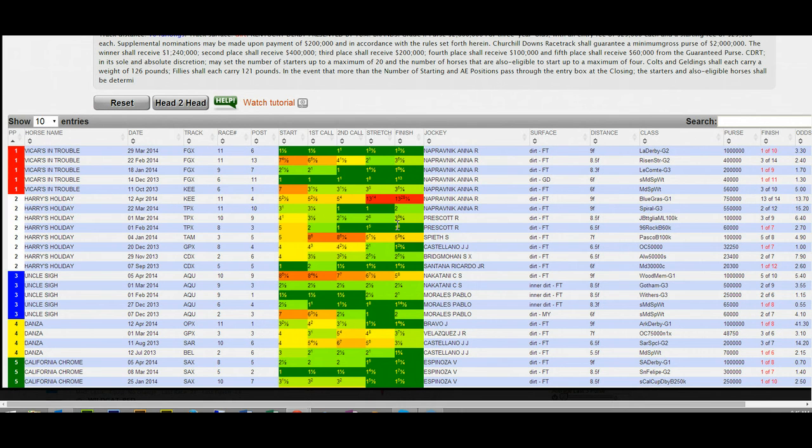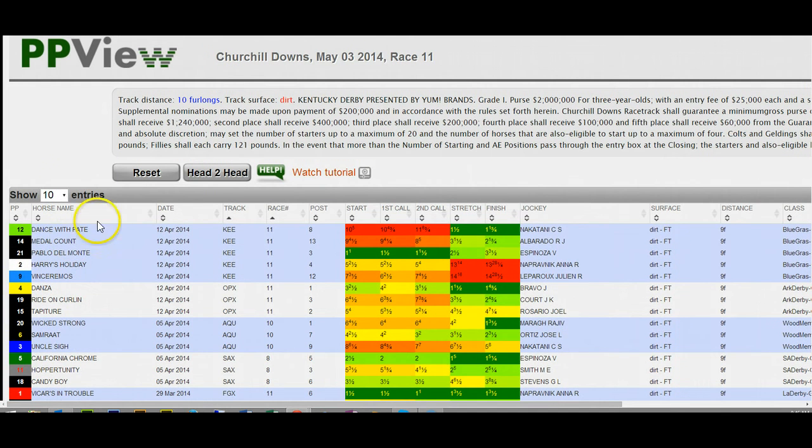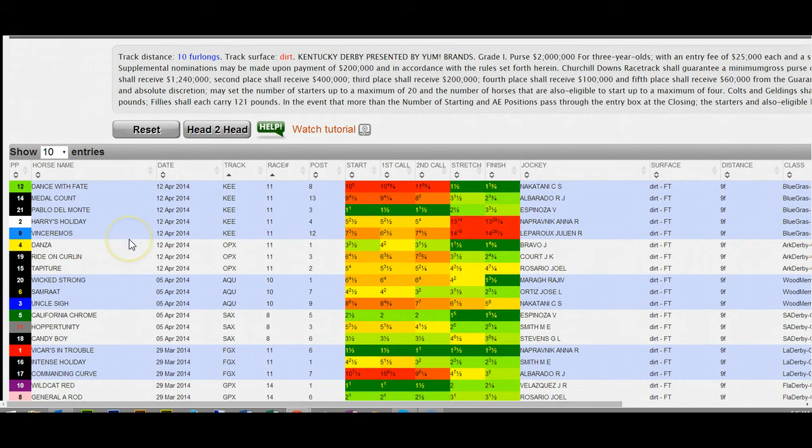I think the best feature that we have here, the thing that's probably going to help you most, is this button called head to head. When you click this button, it goes through and finds only races where other horses have run against each other. So this is going to group them by similar races. What you can see right off the bat is that it's only looking at races in the past where horses have competed against each other, kind of head to head.